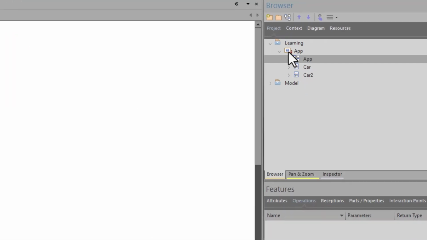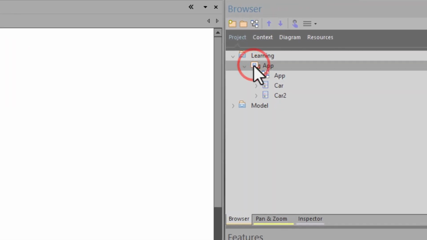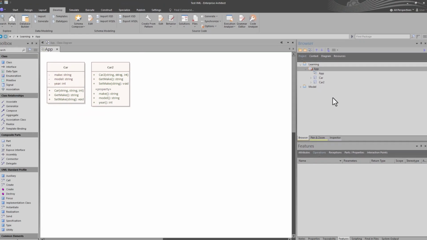And you'll notice that the package that we imported has this red triangle or red corner icon at the lower right side of the package. And what this means is that this package has been set as a namespace root.